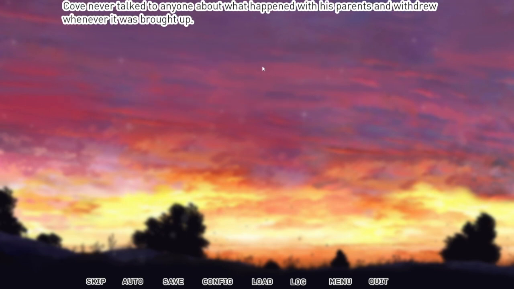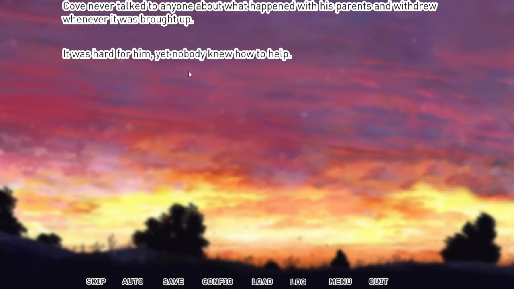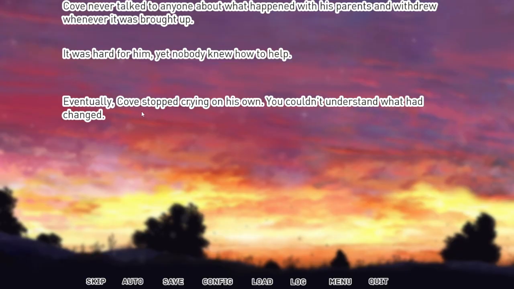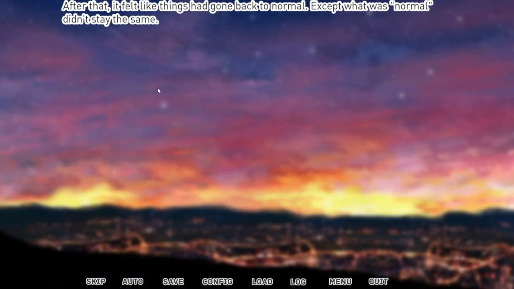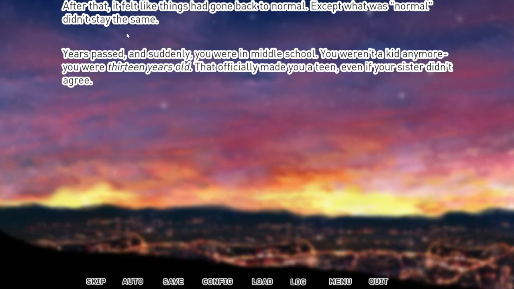Cove never talked to anyone about what happened with his parents and withdrew whenever it was brought up. It was hard for him, yet nobody knew how to help. Eventually, Cove stopped crying on his own. You could understand what had changed, but you hoped that you could help him feel better still, since even without the tears, he looked sad. Maybe one day he could say out loud what he felt inside. After that, it felt like things had gone back to normal, except what was normal didn't stay the same.